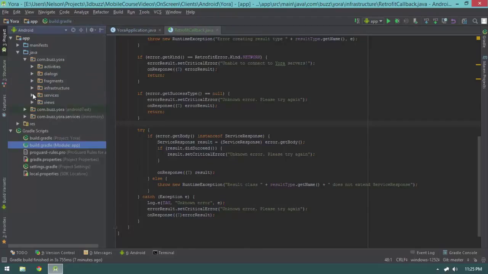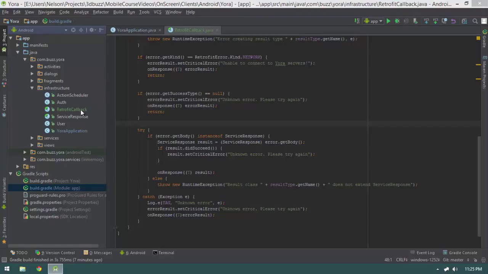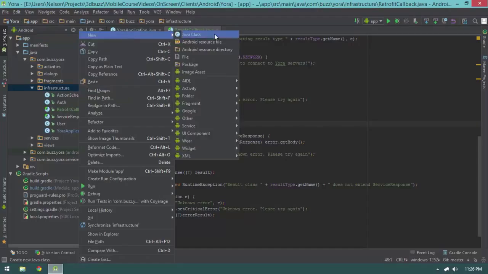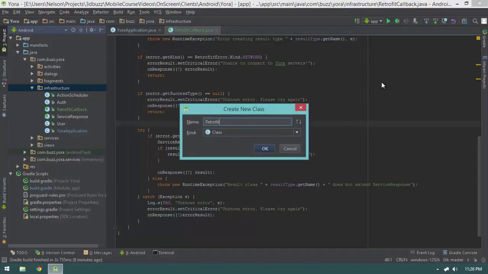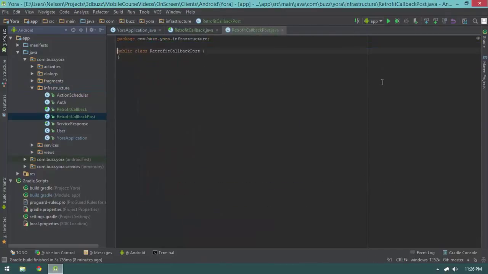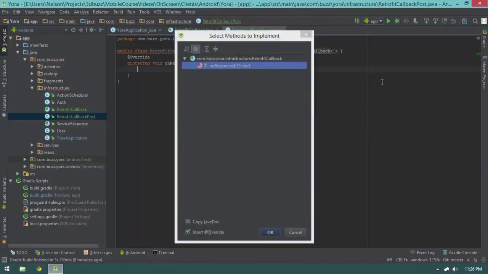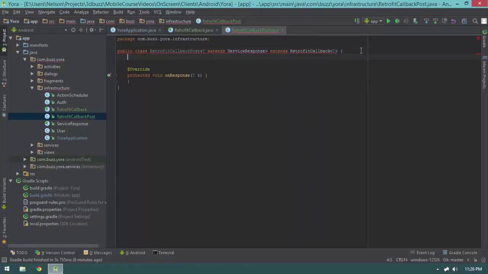Now, there's another Retrofit callback that I want to write, and that's going to be the RetrofitCallbackPost. Now, the RetrofitCallbackPost is basically all the RetrofitCallback is going to do, except in addition to all this stuff, it's going to post a response to the bus. So I'm going to create a new Java class and say RetrofitCallbackPost, and then I'm going to say T extends ServiceResponse, and this extends RetrofitCallback of T, and this will necessitate, of course, that I implement the onResponse method. Then I'm going to go ahead and do a private static final String TAG equals "RetrofitCallbackPost".